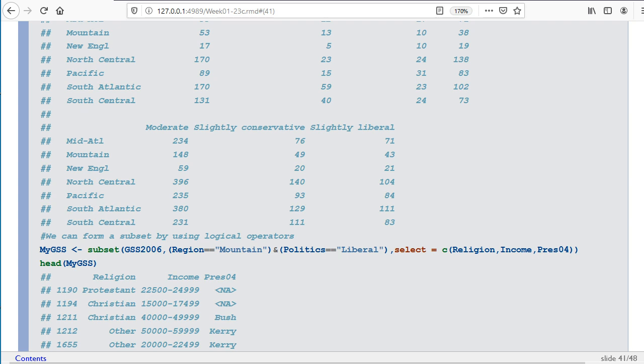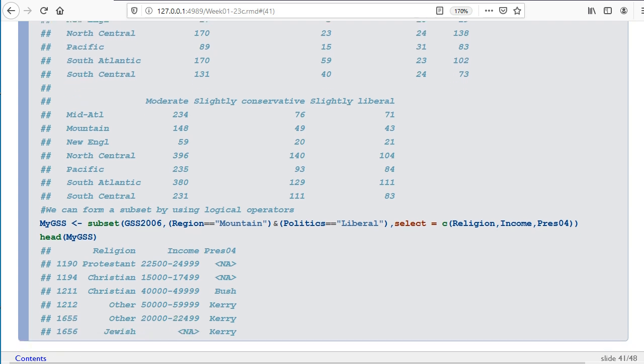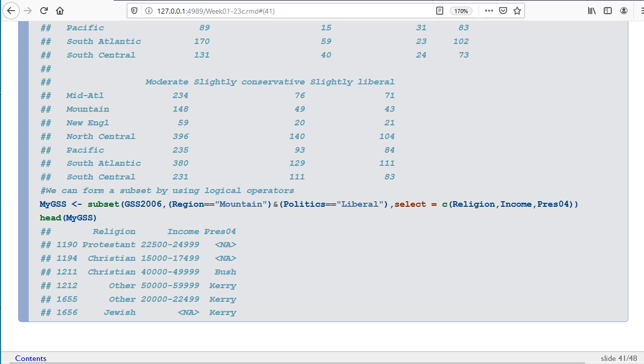It took me a while to remember I need quotes around the name of the factor, but I don't need quotes around the name of the column. And in order to narrow down this data set, I said I only want to look at the religion, income, and who they voted for president in 2004 column. So I now get a much more manageable data set. There are its first 6 rows.